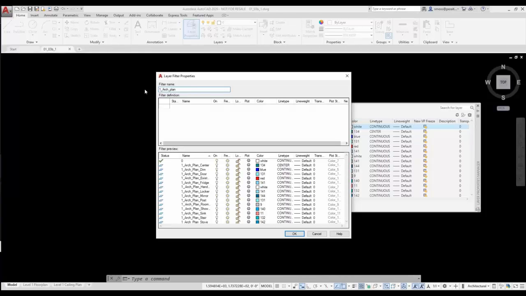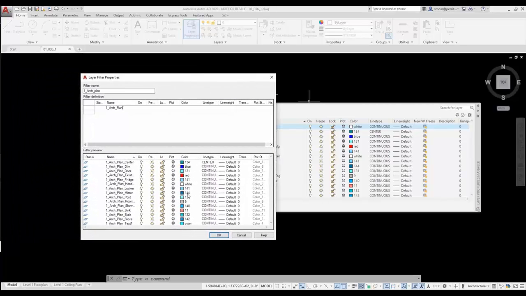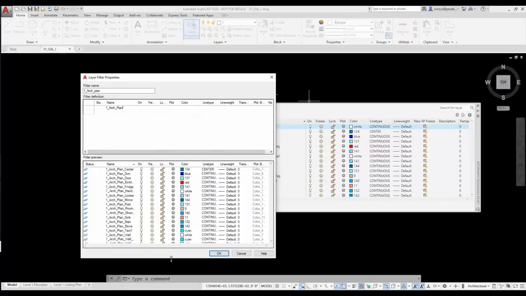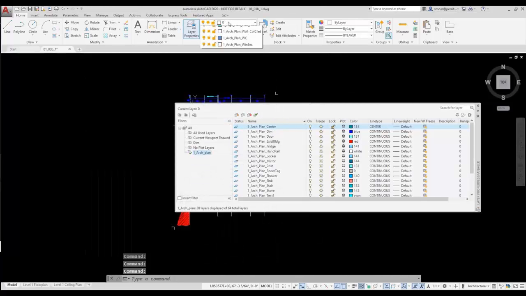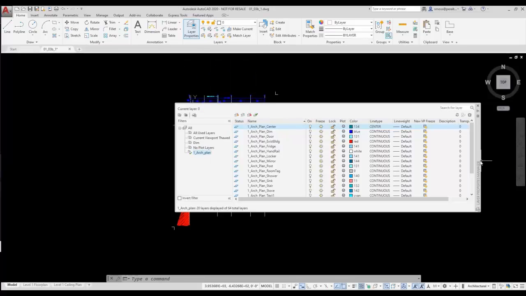1_arch_plan. In the name field, I type 1_arch_plan star. Notice the star symbol acts as a global variable, so any layer names that begin with 1_arch_plan are included in the filter. The layer list adjusted to only display layer names that comply with the filter. I click OK. I go to the layer drop-down list on the ribbon, and only layers belonging to the filter are listed. The display is not affected by the layer filter.